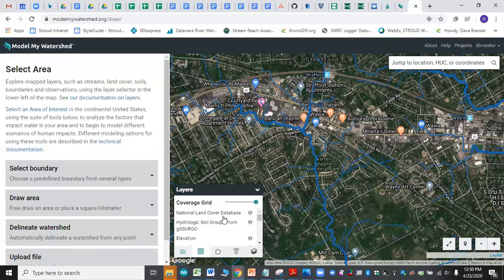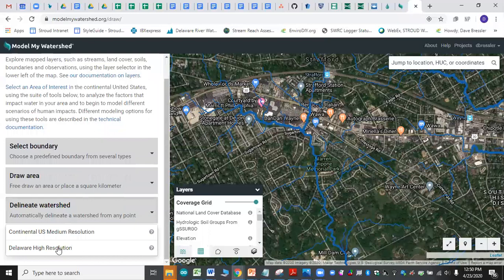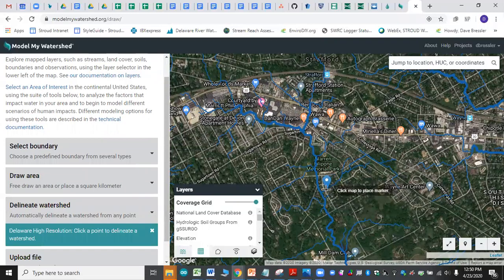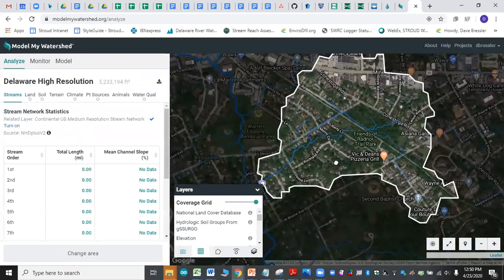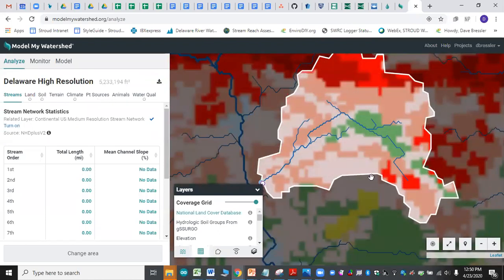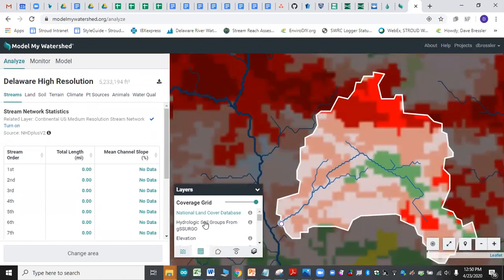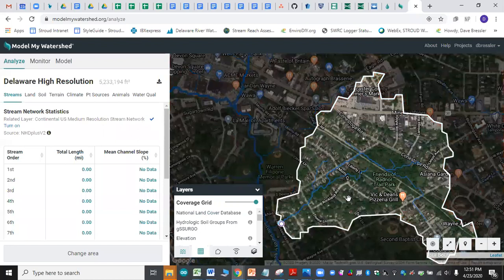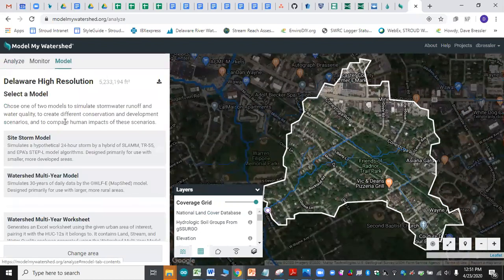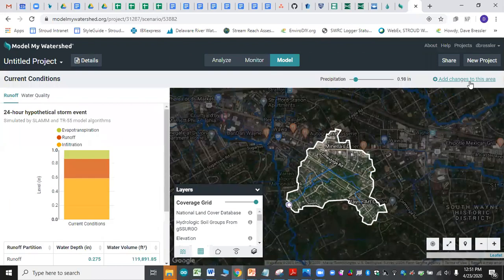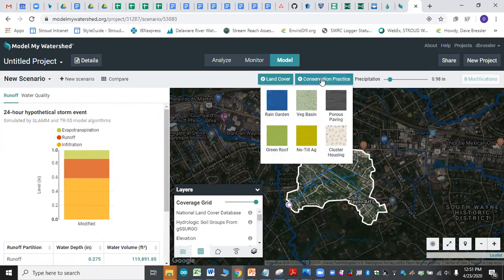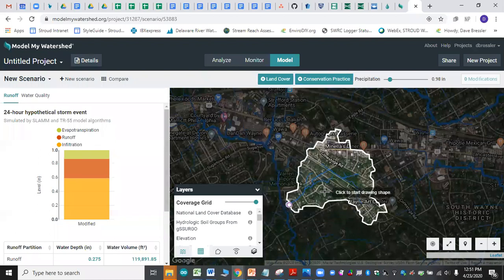Okay, good. So let me just go ahead and delineate this little watershed here. So there's that watershed. Now I'm going to click on the land use. And so we see that it's almost all developed land. So I'll click that off. And what I'm going to do is click this model button again, go to the site storm model, and I'm going to add changes. And then I'm going to go to the conservation practice. So I'm going to add in a bunch of rain gardens.